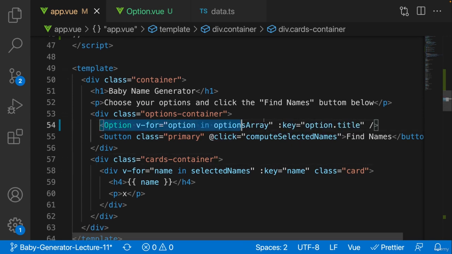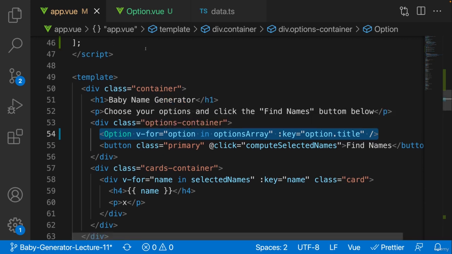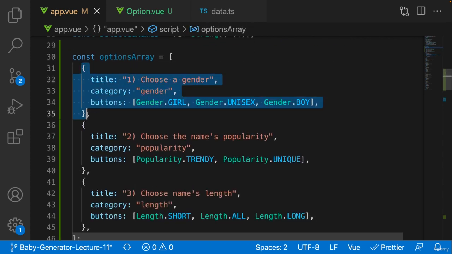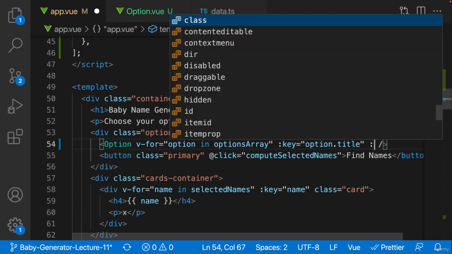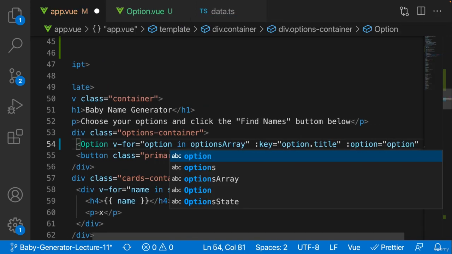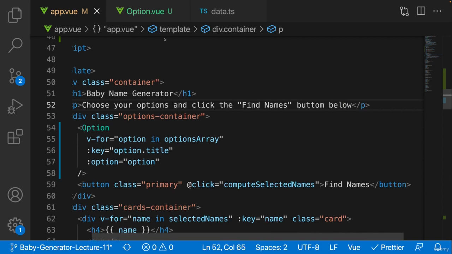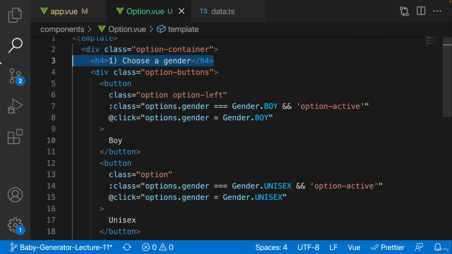So now that we have created this component, let's start passing in the necessary data via props. So we need to just pass in pretty much everything that we have here, which is actually stored in this option object. So very simply, in order to do this, we can just say :option is equal to option like so. So that's going to be the first thing that we're going to pass in, and that's pretty much going to deal with the title as well as the button values as well as the category.